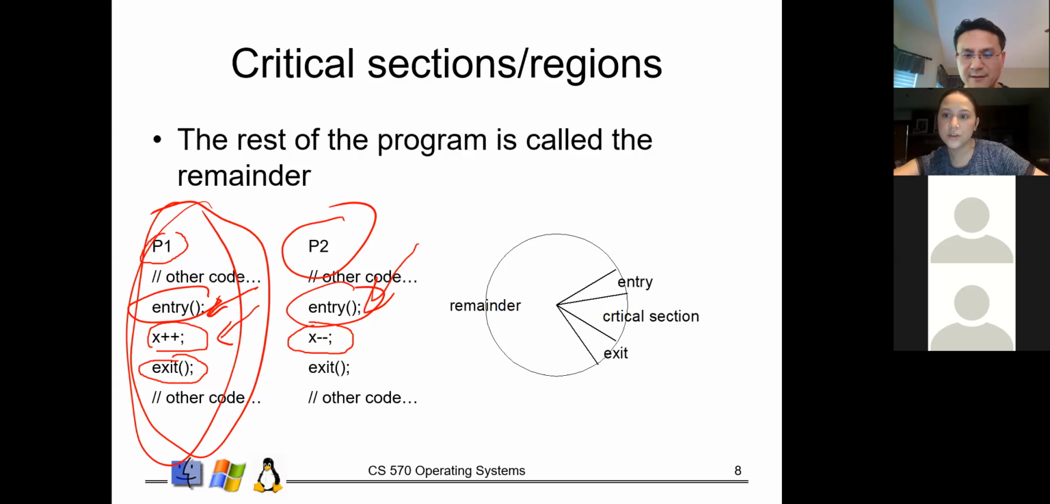Could you give some examples of what type of things would be atomic? Yes, we will get into that when we implement critical sections. We need some hardware or architecture support for atomic operations to actually implement critical sections. So I will get into that. That's definitely a very good question.